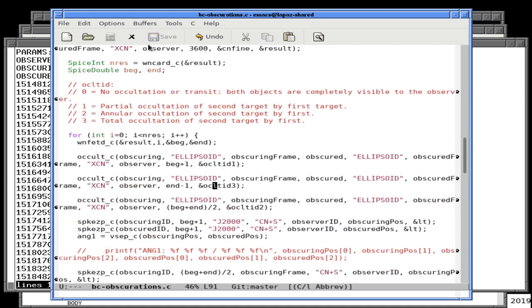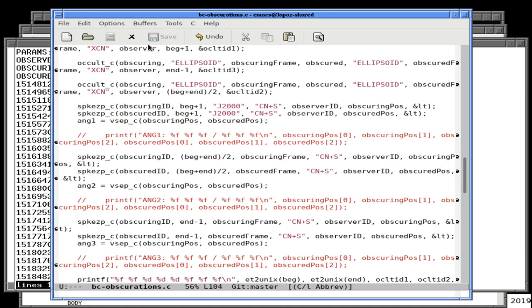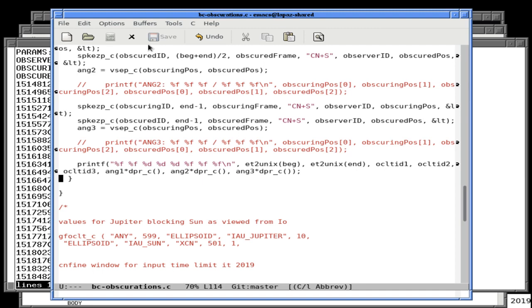So let's see what's going on here. Finding the occultation object, the ellipsoid. So these are the states of the eclipse, which is fine. And they're coming out correctly, it appears. So we have obscuring in the J2000 frame, which really doesn't matter. Observer, obscuring pose, obscured pose. Then at beg plus n plus 2 over 2, and then at n minus 1. And we assign the various angles to them and convert them to degrees. So, is it time to go back to our friend Stellarium? And the answer is always yes to that question.